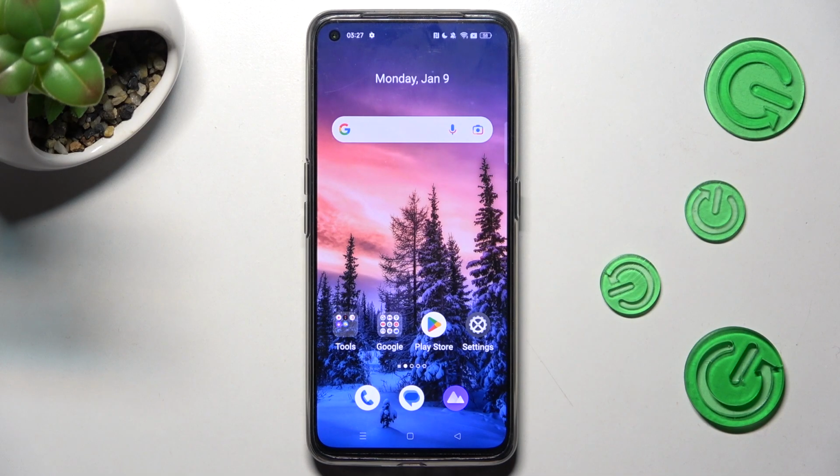Hi! In front of me is REALME GT Neo 3D, and today I would like to show you how you can check all specifications of this REALME.